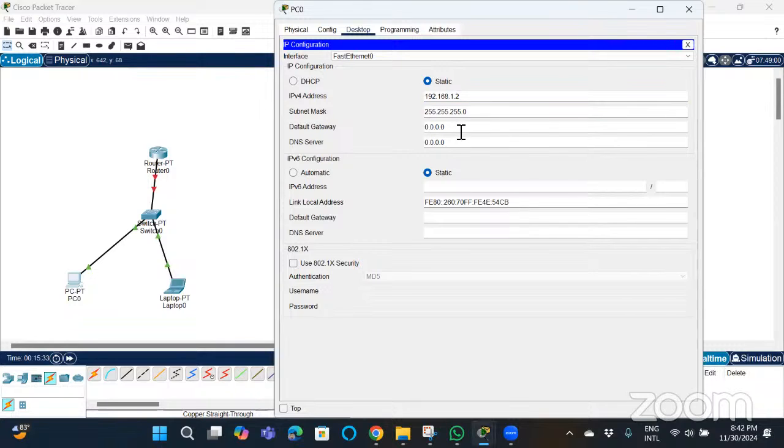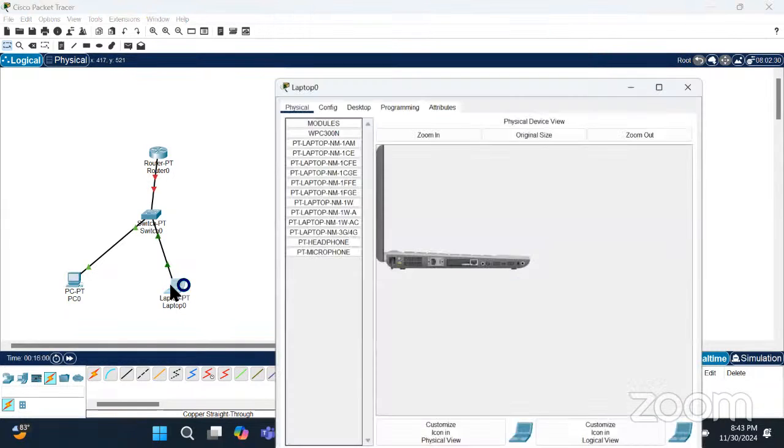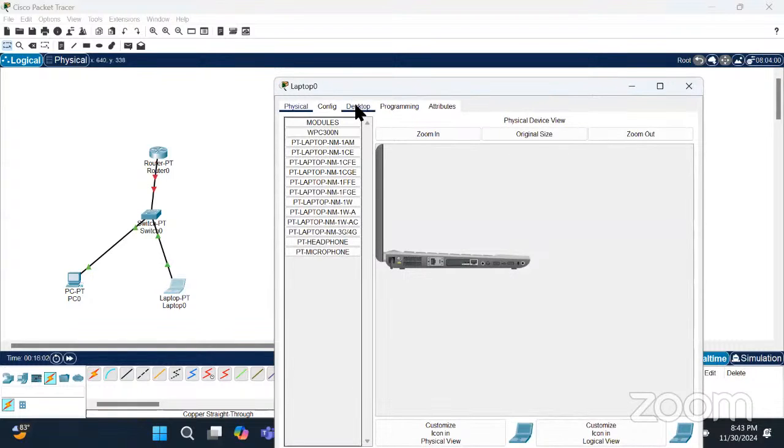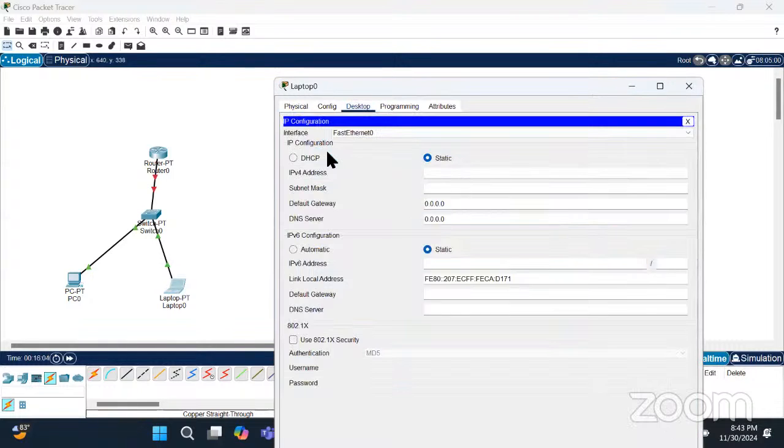And now we need a gateway, so that if you're in my network, I know we are on the same line when we are talking. So I will create a gateway so that I can talk to my neighbor: 192.168.1.1. This is our gateway. Now I'll close this tab. Now come to the laptop, come to the desktop, and click on IP configuration.